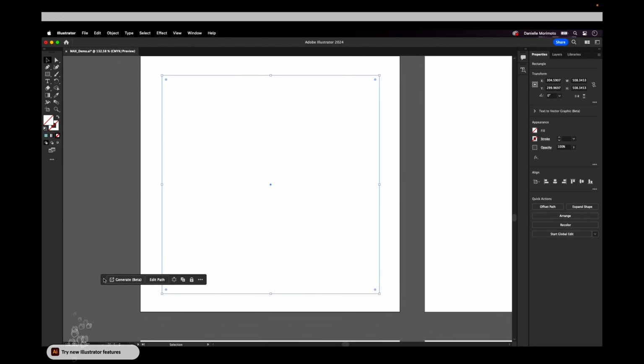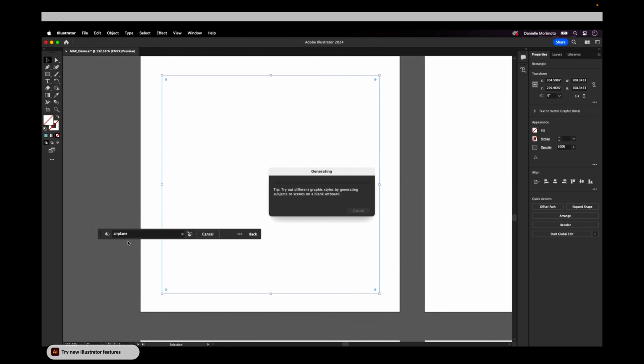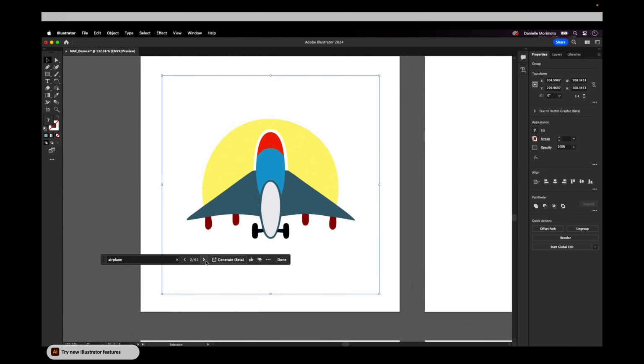Just like in Photoshop, I have my contextual bar, which I'm really familiar with, and I can create generations from here. With text to vector, I can create subjects, scenes, icons, and patterns. I'm gonna go ahead and just get started with creating an icon. I'll type in airplane.